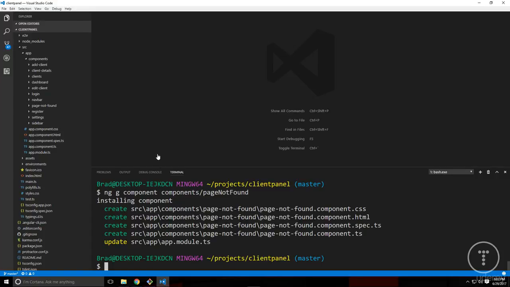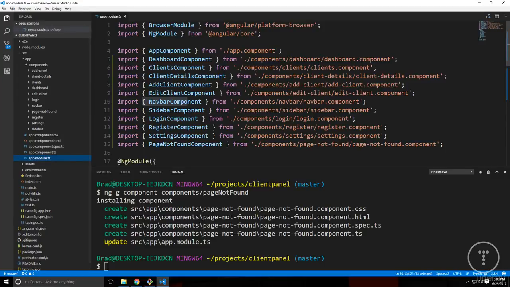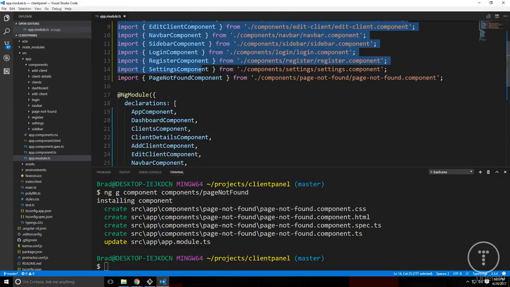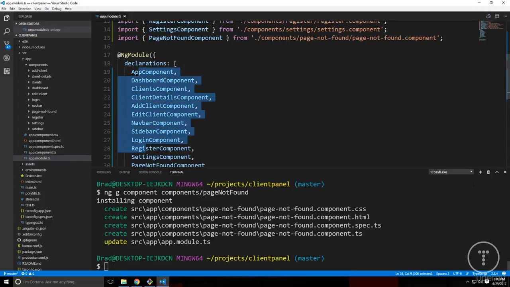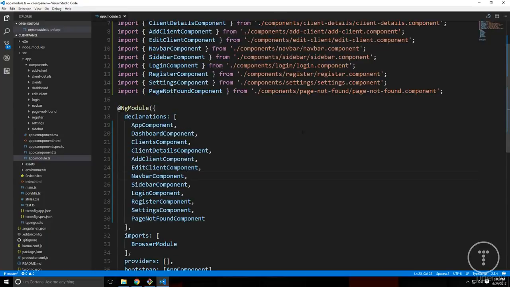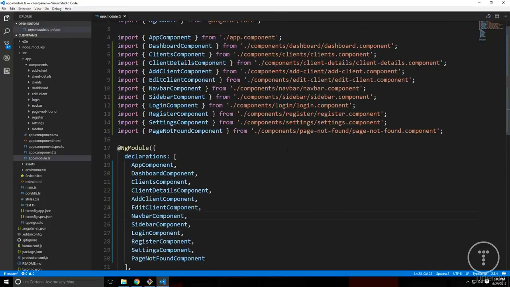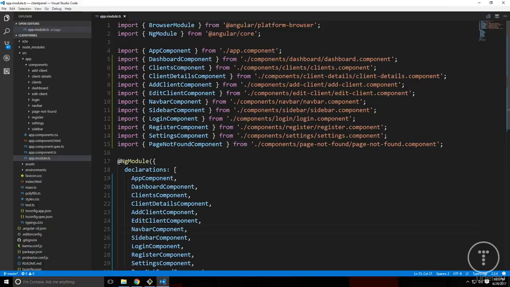So now what I want to do is set up our router, at least some of the routes. So let's go to our app.module.ts, and you'll see all those components were brought in, and they're all being imported right here. Okay, and that's another really nice thing about Angular CLI. It does all this for us. If we were using the quick start, we'd have to manually add all this stuff. All right, so let's go ahead and let's bring in the router module.